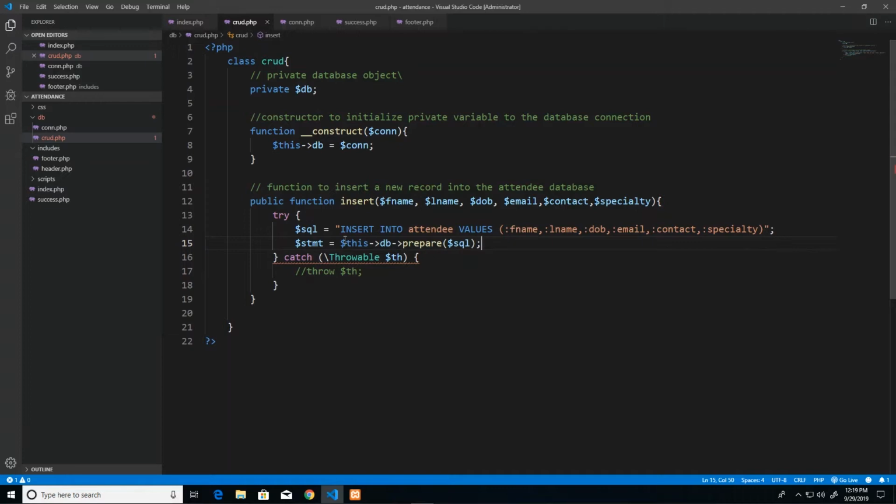So we could have just done this. We could have said this arrow db arrow prepare, and then just write that SQL statement inside of the parentheses. But I like segmenting it like this so that each step of the way it is clear what is happening. So we kind of defined our SQL statement first, and then we went ahead and prepared it for execution later.